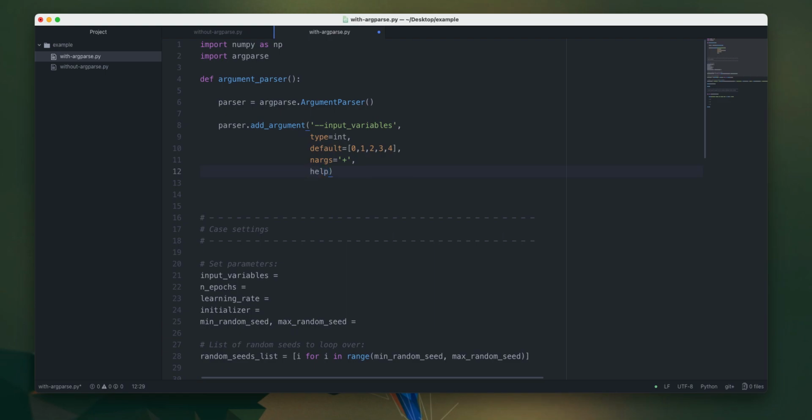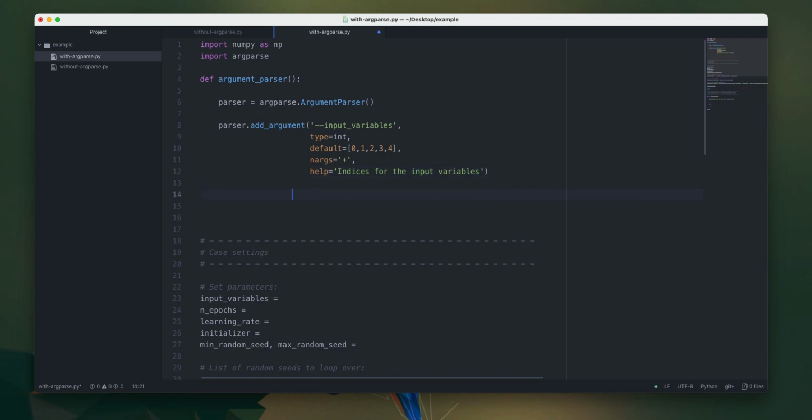And then we can generate this little help string, so that if we execute the help command, it's going to give us back some information about what this particular variable is. So maybe we're going to say that these are indices for the input variables.